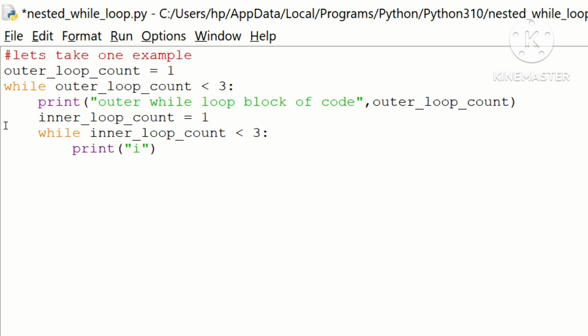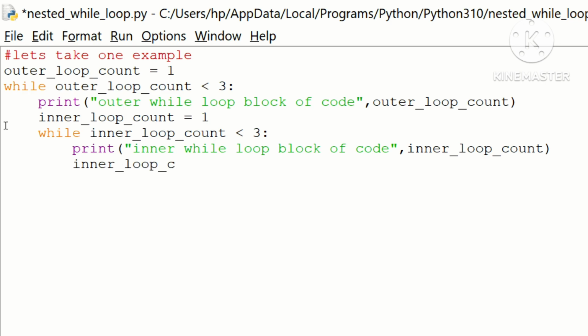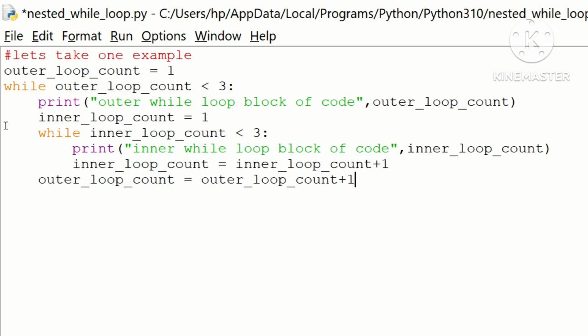within double quotes, inner while loop block of code, comma, inner loop count, press enter, inner loop count equal to inner loop count plus 1, press enter, press backspace in keyboard, outer loop count equal to outer loop count plus 1, press enter, press backspace in keyboard, print off within double quotes, end.